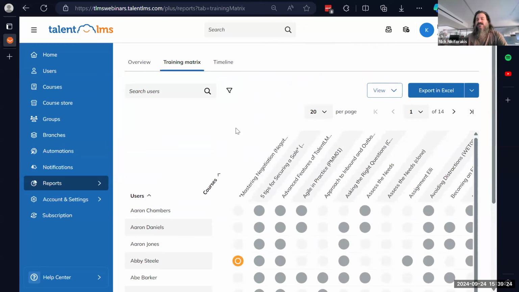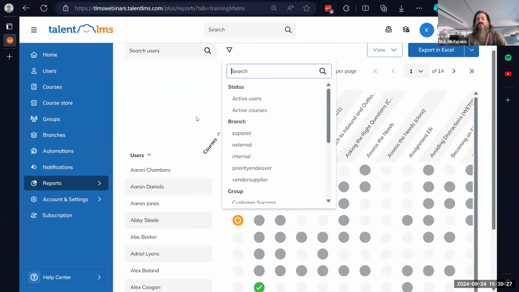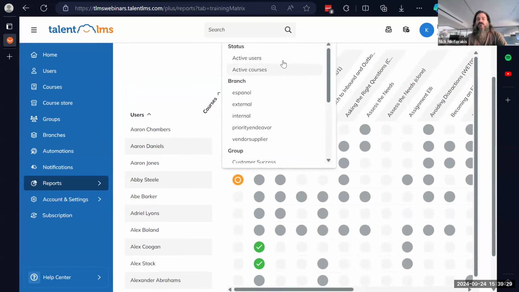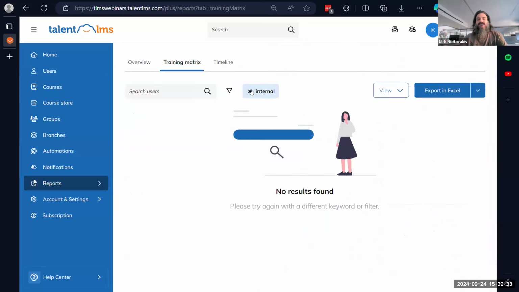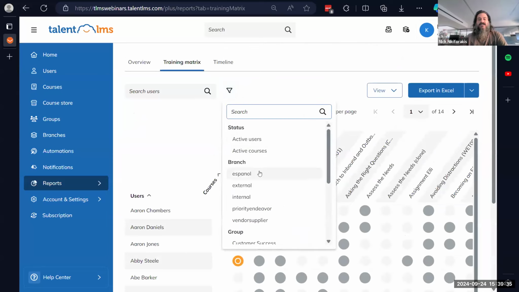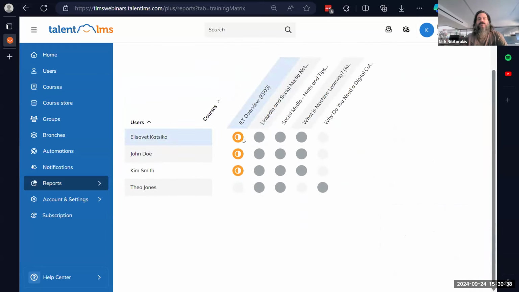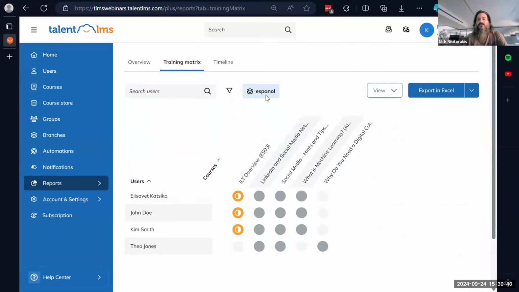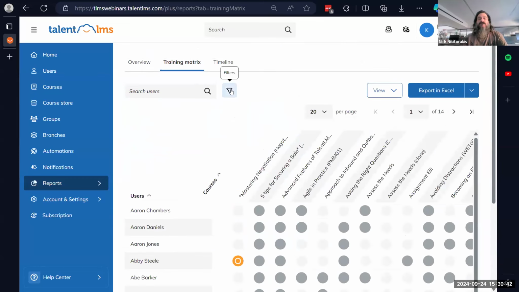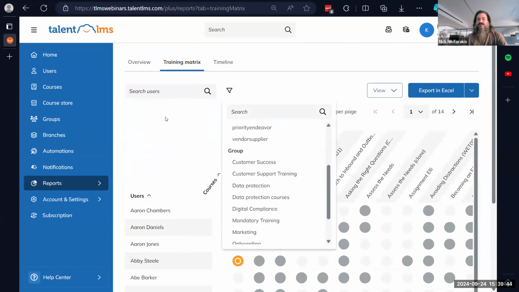Now, this is something that you can filter. So maybe I want just to filter by active users and courses, or maybe I want to filter by a specific branch. So if I go in here and I select my Spanish branch, for example, I can see how my people are doing. You can also filter here by groups if you want, besides branches.